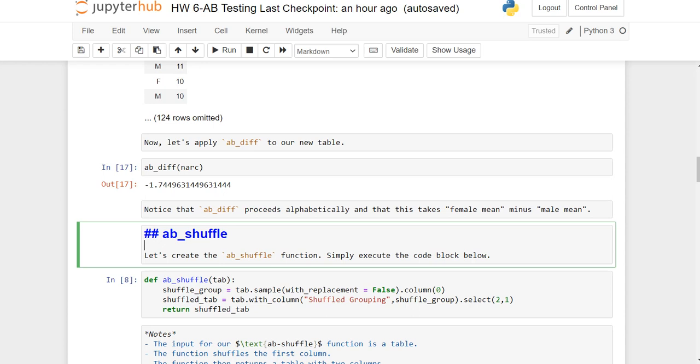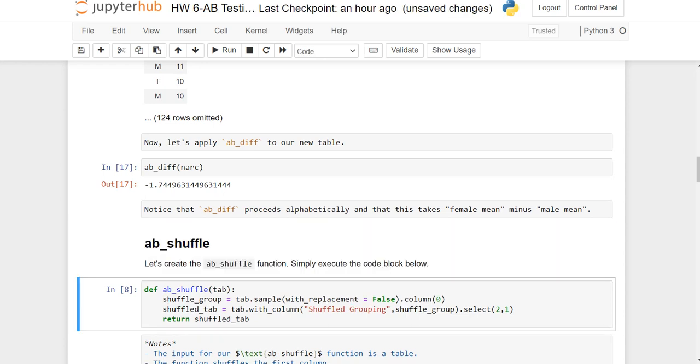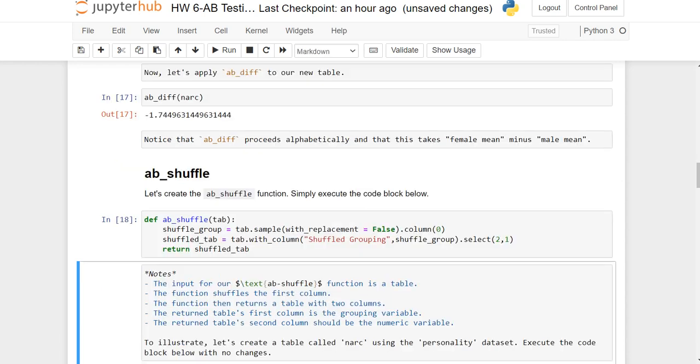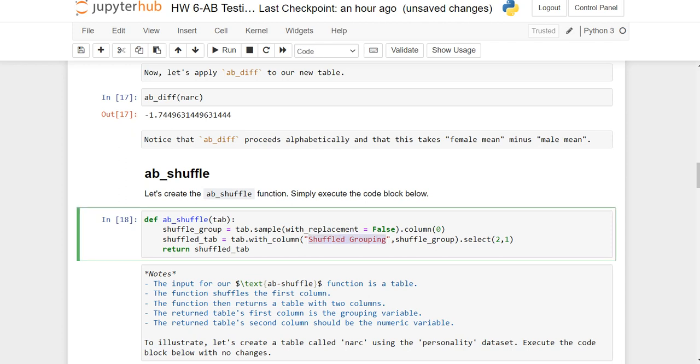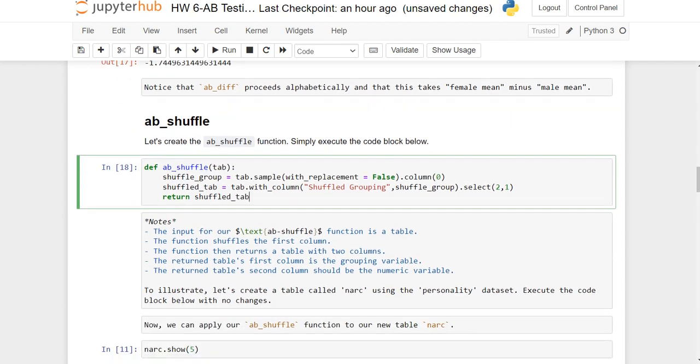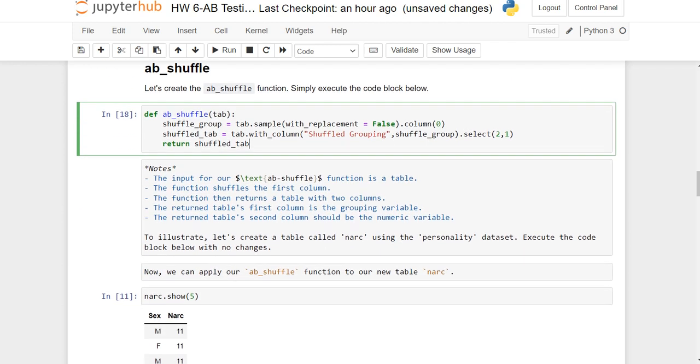AB shuffle. All right, so we're going to define this shuffle function, and I'll show you what it does in just a second. But it shuffles the grouping variable. You can even see shuffled grouping. And it's expecting the same thing. It's expecting a table with two columns, and the first column is always the grouping variable, and the second column should be the numeric variable. All right, well, we already have that created.